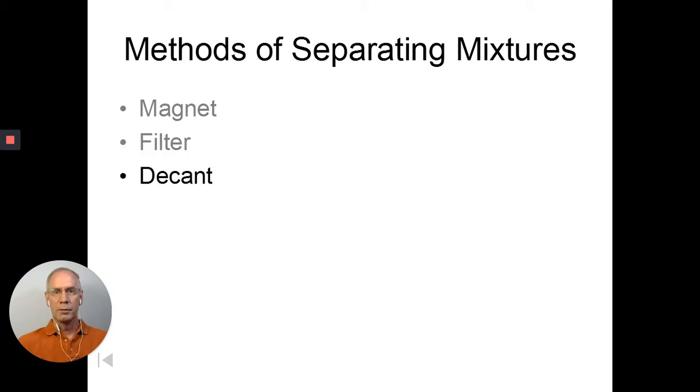Another method is called decanting. Imagine some dirty, muddy water. If you allow the dirt in the water to settle down to the bottom, and you have a steady hand, you can pour off the liquid and leave the dirt behind. What you're doing is called decanting. So it's separating out the mixture without using a filter.